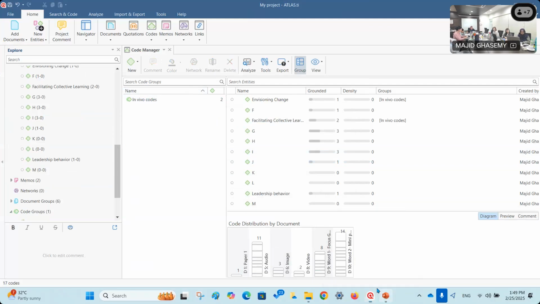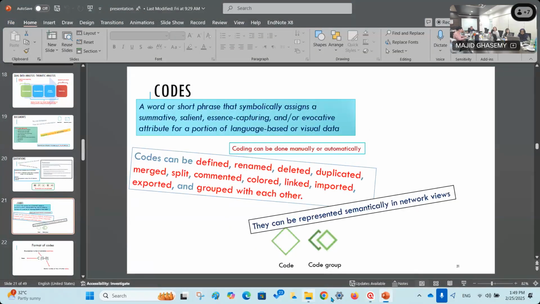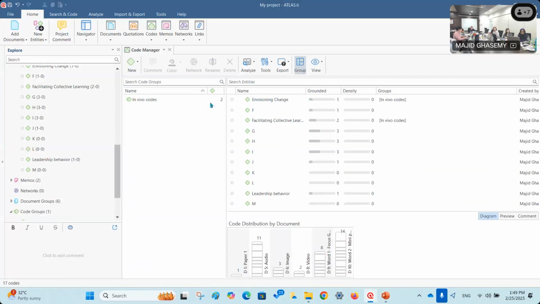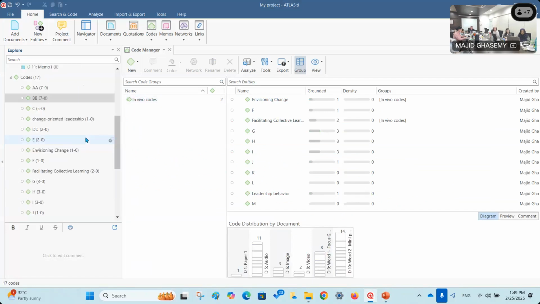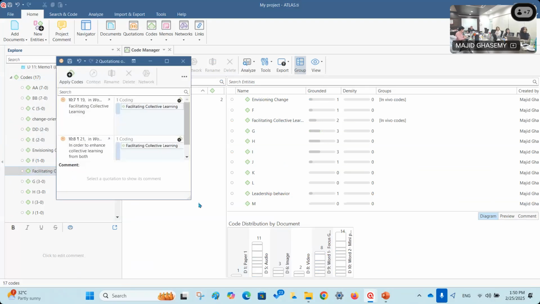Another thing here is duplicate. Now I just give you one example. Let's assume that you have coded your data and you just show this to your supervisor, okay? You just tell your supervisor that, Prof, I have 2 quotations coded with facilitating collective learning. I have 2 quotations coded with facilitating collective learning, all right? And you just show the quotations to him or her.